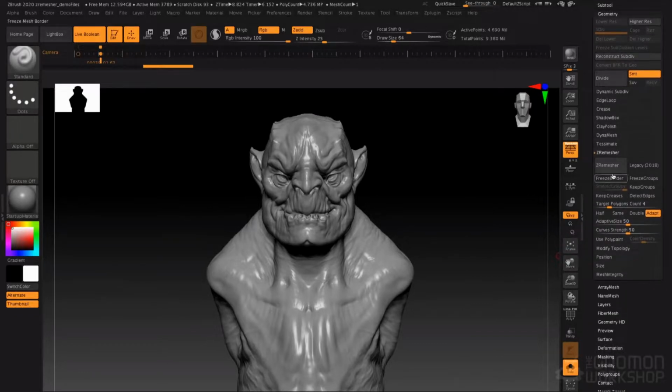Now under ZRemesher, you see that we've got ZRemesher and then Legacy 2018. That's actually the previous version of the ZRemesher code. If you turn that on, it will use the legacy version. That is simply for backwards compatibility with older meshes that you might have been working with before the code was updated.